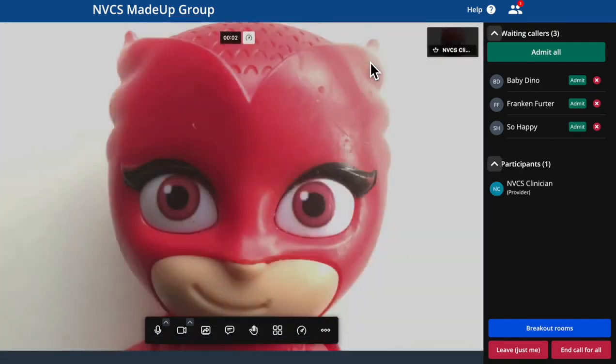Now I'm in, and before I let callers in from the lobby, I could create breakout rooms to use later. I'm not going to here. The lobby, showing my waiting callers, is now visible to the right. I can admit individuals, drop individuals, or let everyone in.